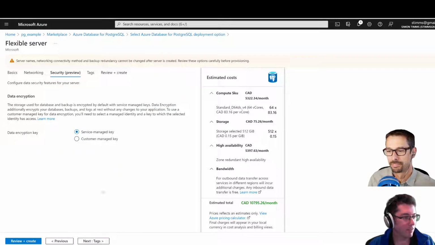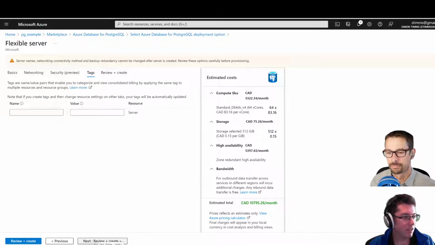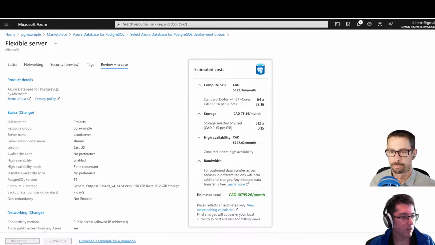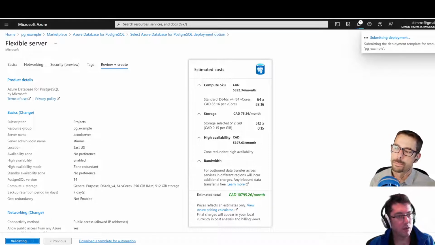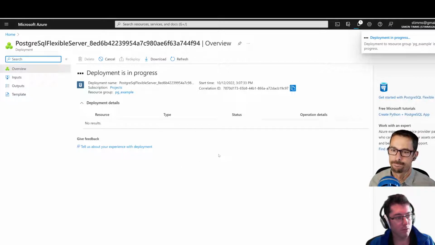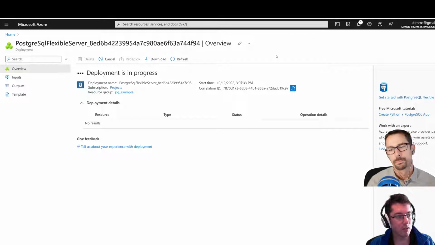So we'll just leave this using the server managed key. In a real configuration, you would want to put some tags in there. We'll just skip over that. And we'll just hit validate and create that. Okay, so that is going to provision $5,000 a month worth of Postgres for me that I'm hopefully going to remember to deprovision after this recording.